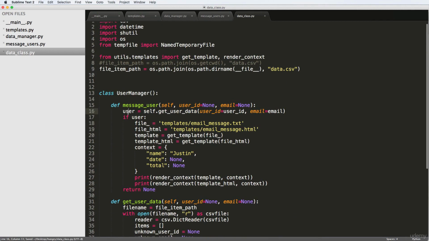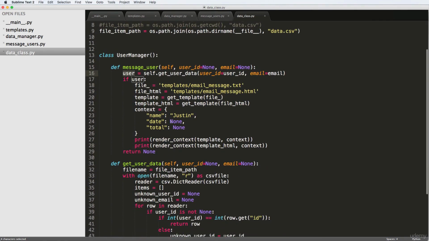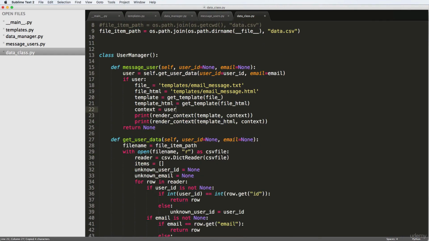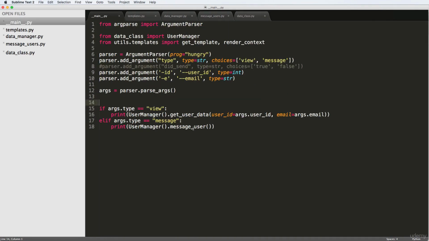But what you might realize is this get user data is going to be a dictionary. So it's actually going to come back as a dictionary. So we can actually use the user as context. Very cool, very easy, and pretty straightforward. So let's go back into our main.py file and add in the user ID stuff. I'm going to go ahead and paste this in here.